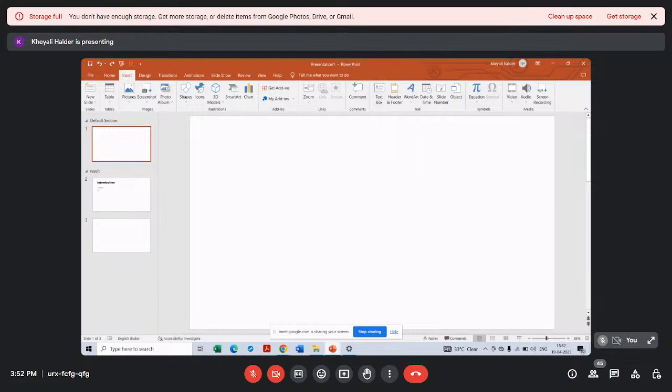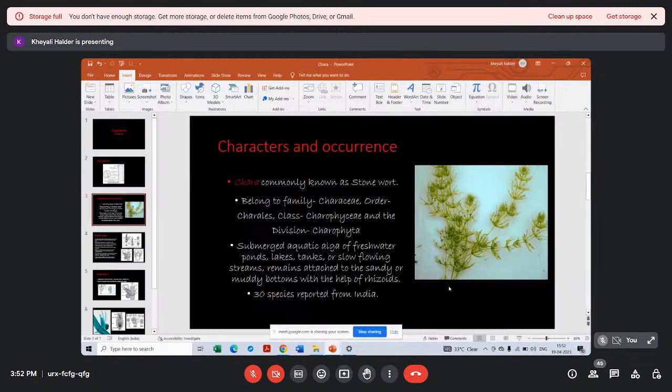Now just see, suppose this particular image, there is no caption or no figure mentioned. Like what is the figure, what is the name of this figure, what is the name of this image. Okay, there is no figure mentioned. So if you want to add the figure name, you cannot write here directly. So what you have to do, you have to choose the text box.